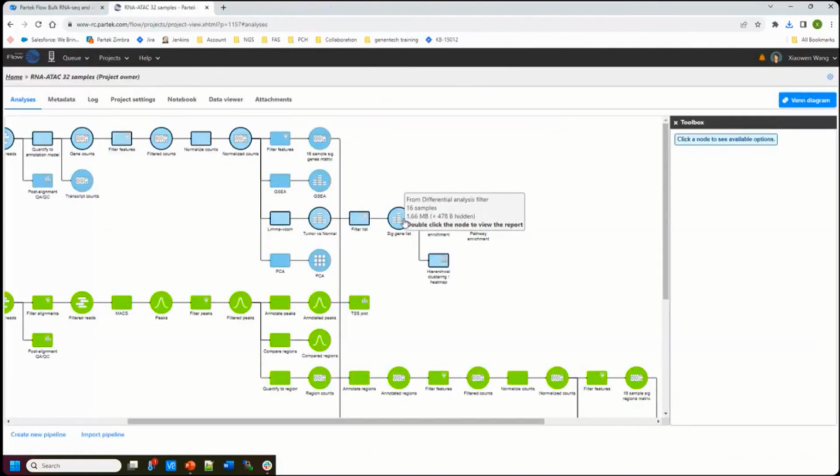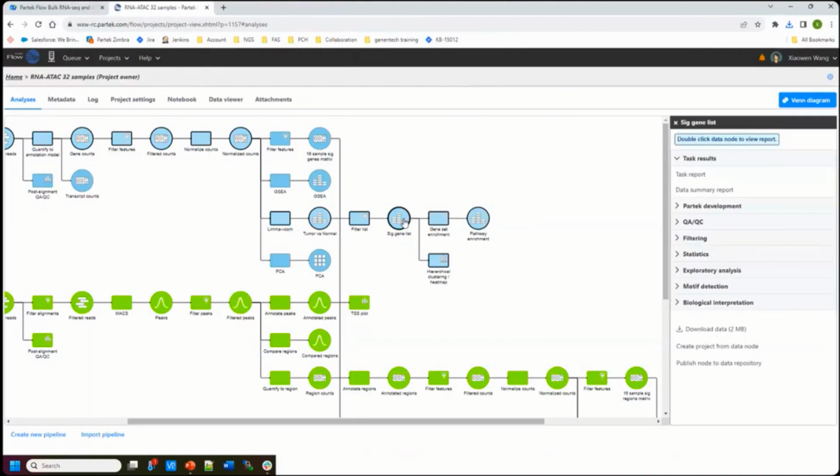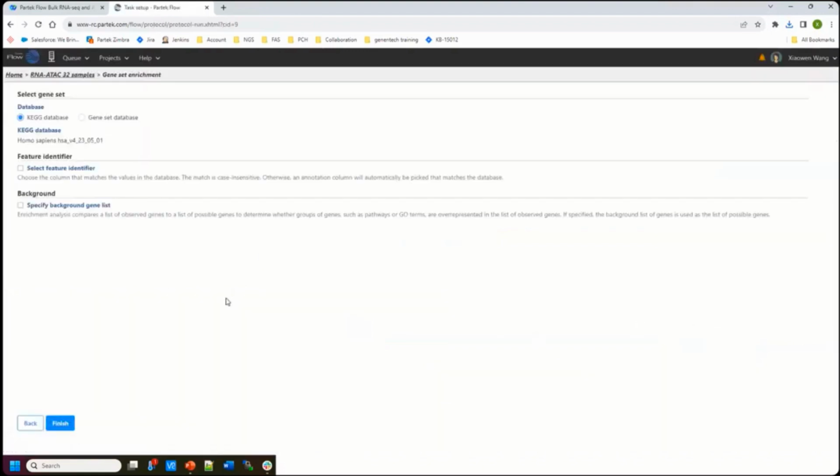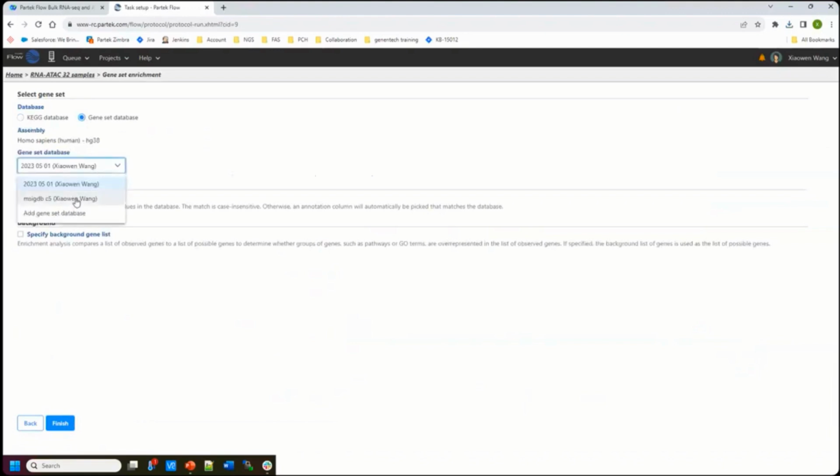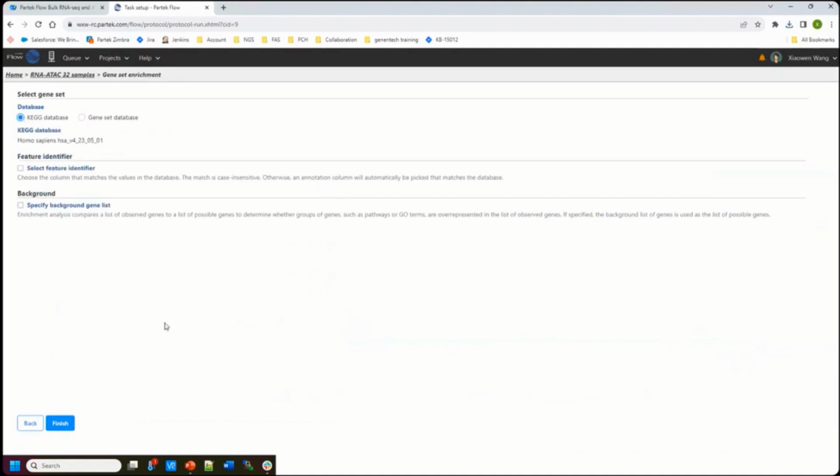Another thing is, are all those 300 genes overly represented in a certain gene set or in a certain pathway? If you ask that question on a filtered gene list, it has to be a subset of the gene list. And if you want to look at the biological interpretation, you will perform the gene set enrichment. You can choose a KEGG database or GO database or MSigDB database. Choose a database that is available to you and click Finish.